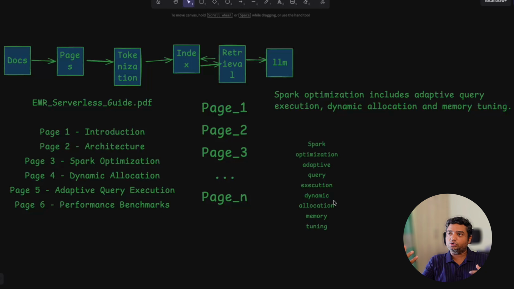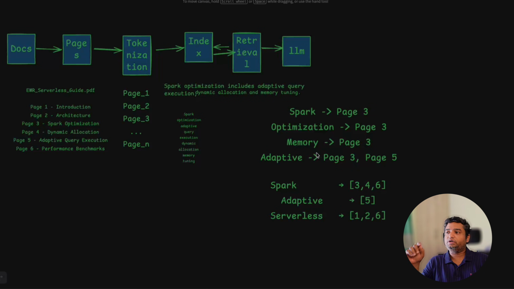So the tokenization method, or the library which we will be using, will understand what the keywords in it are, what the tokens are. So these tokens are taken out of this text. And then we create an index. We'll see how we create an index. Now we create an index of this token and the page.